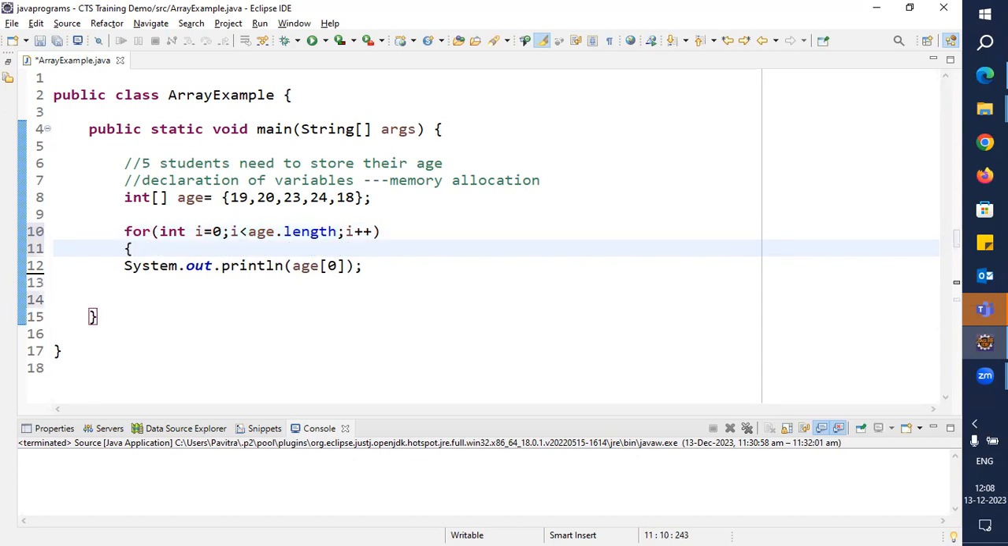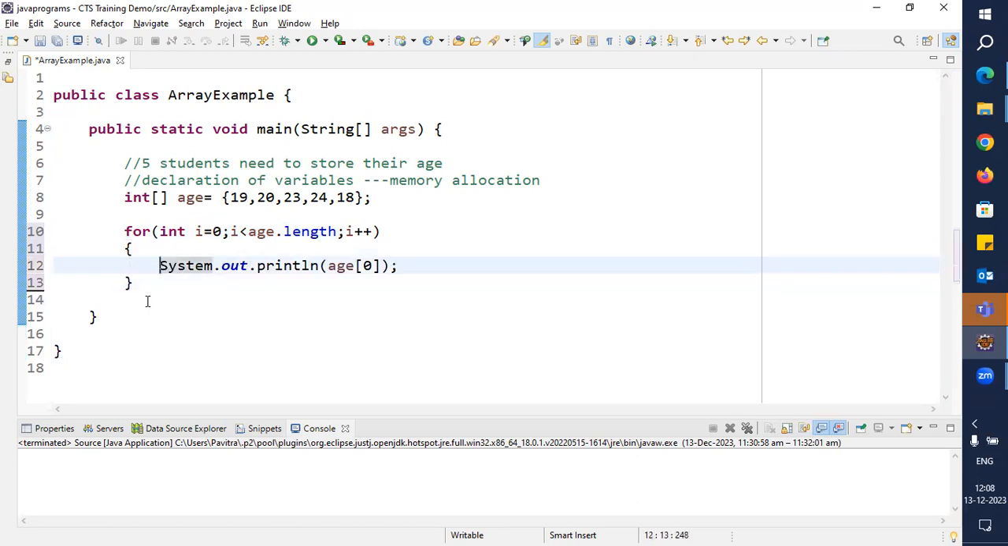Now you give an open brace and close brace. And you all know if there is only one statement inside the for loop, we can skip the open and close braces. But it is good to use them so that we will not have any confusion. Now I am going to give system.out.println, and in place of 0, I am substituting i.